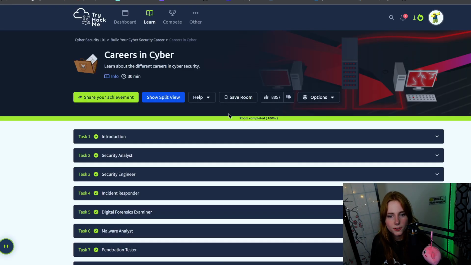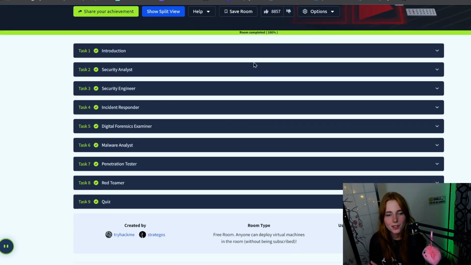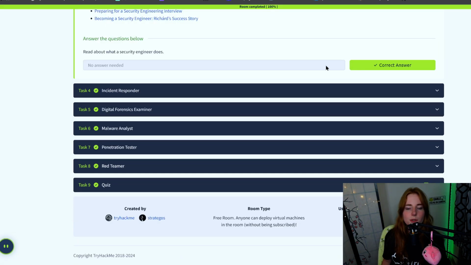Now we have careers in cyber. Different careers you can do. Security analyst, looking at logs. Security engineer, tweaking the systems that output the logs. Incident responder, responding to incidents. Digital forensics examiner. Malware analyst. Penetration tester.